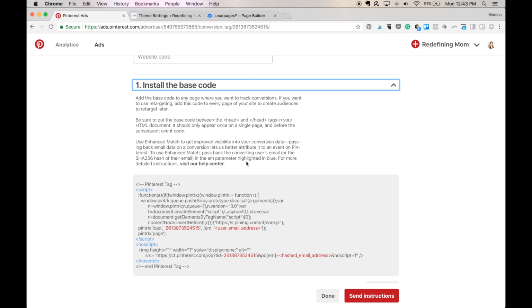So Pinterest goes on to say, be sure to put the base code between the header tags in your HTML. It should only appear once on a single page and before the subsequent event code. So we're going to break that down in a minute. We don't need to worry about enhanced match right now because that is actually built into the new Pinterest tags. They've changed it a little bit. There used to be a different base code. Now they've changed the code for this enhanced match.